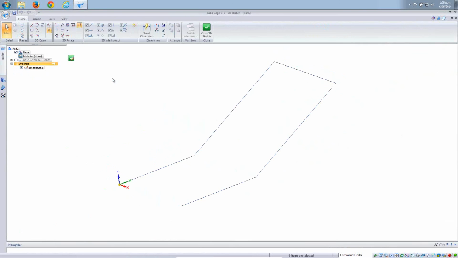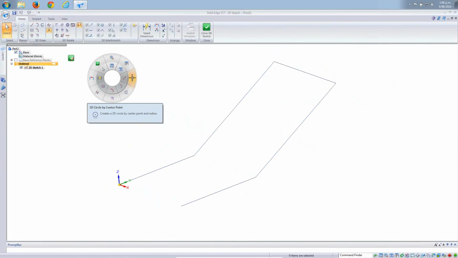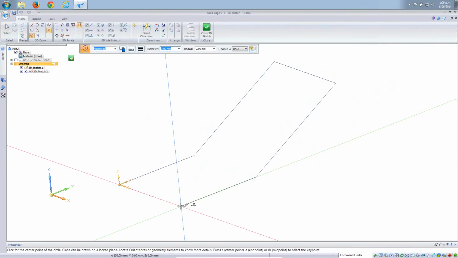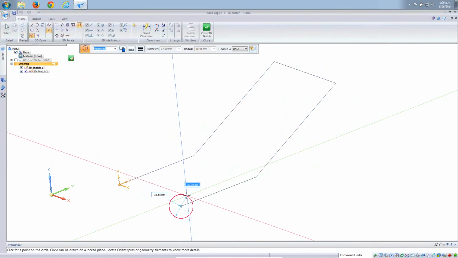And I'm going to use circle by center. Let's use a radial menu to grab that. Circle by center. We'll put it on the end here. And initially, the sketch plane, or the plane that it's creating that circle on, is parallel with my screen.